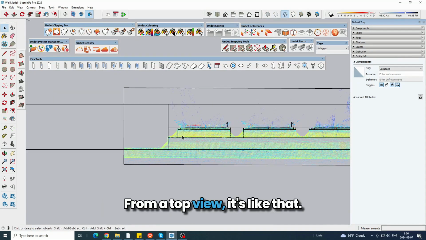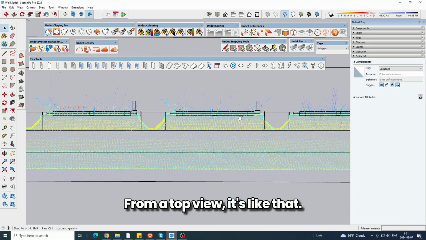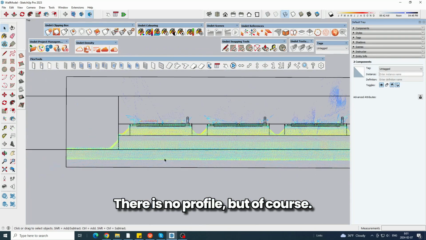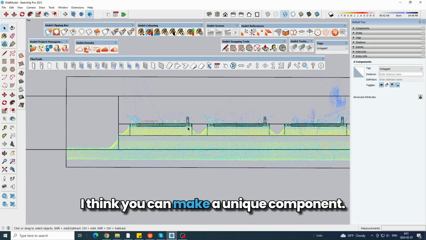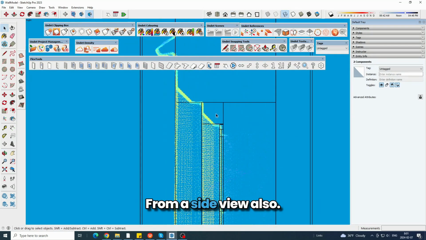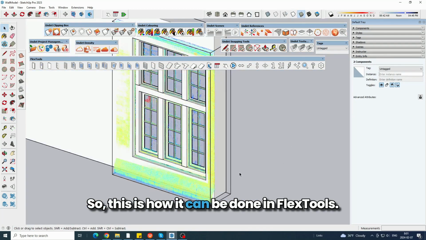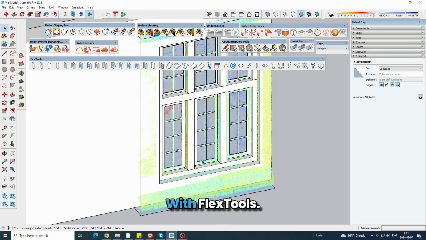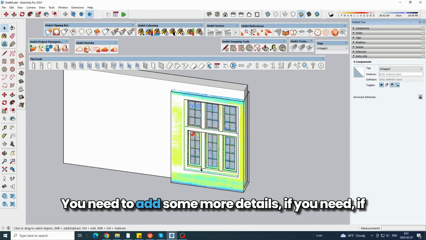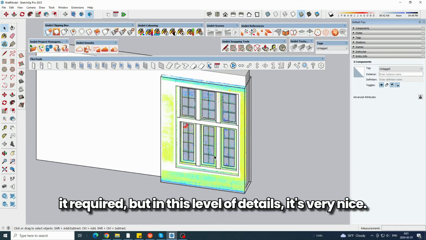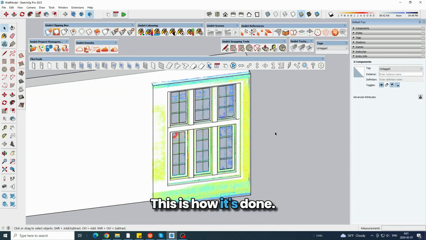From a top view, it's like that. There is no profile, but of course I think you can make a unique component from a side view also. Looks normal. So this is how it can be done in FlexTools. With FlexTools, you can add more details if required. But at this level of details, it's very nice. It's okay. This is how it's done.